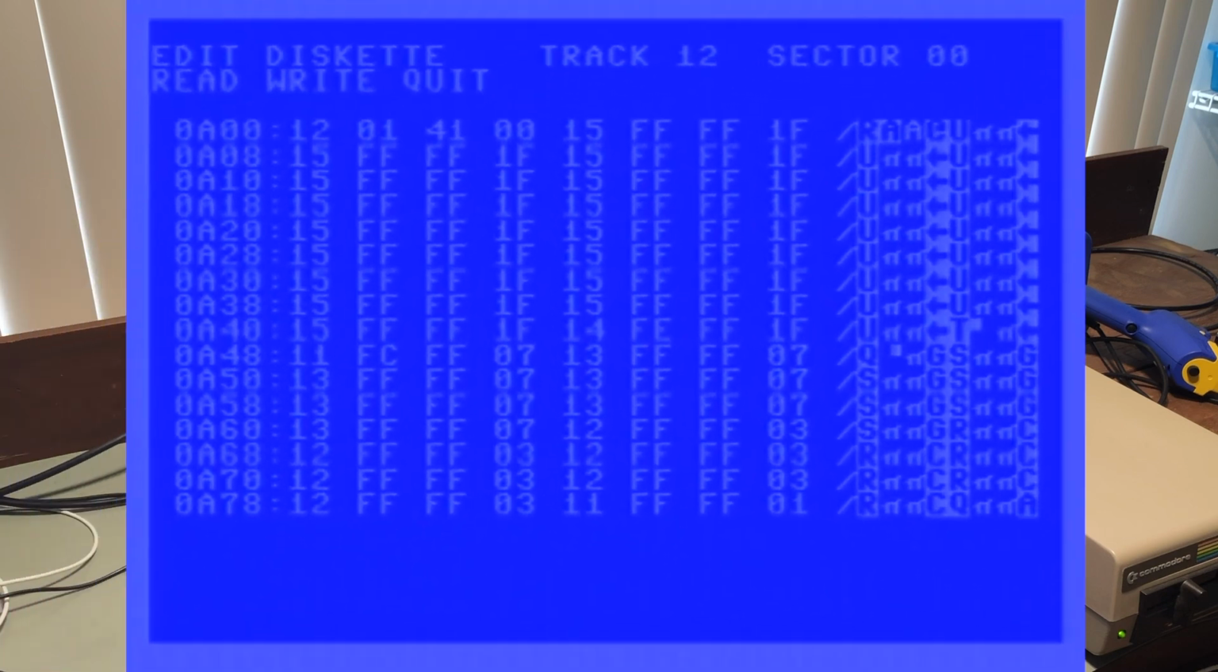I asked FastLoad to read track hex 12, which is 18 in decimal. Recall that track 18 is special. Sector 0 contains the block availability map, which is mostly what you see here. I'm not going into detail about how that works in this video, but if you're curious, let me know in the comments and I can do a follow-up.